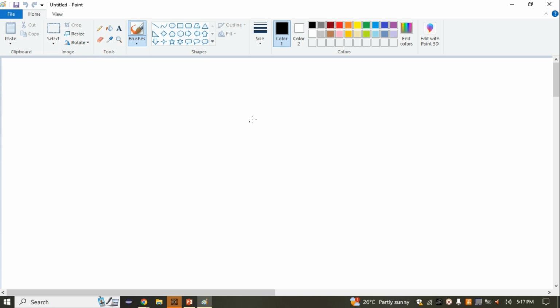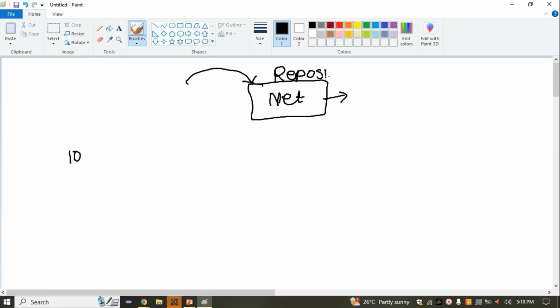Now I'll tell you, like this one is your project, and you have maybe 10 employees, so you will not manually share this information. Simply we will upload this information on the net, and from that they can download it. So this net is nothing but a repository. You can make one big repository, and this repository is nothing but your GitHub.